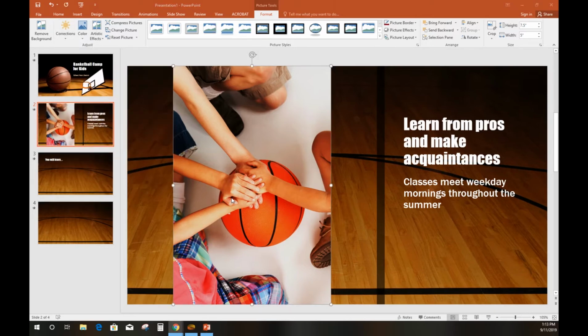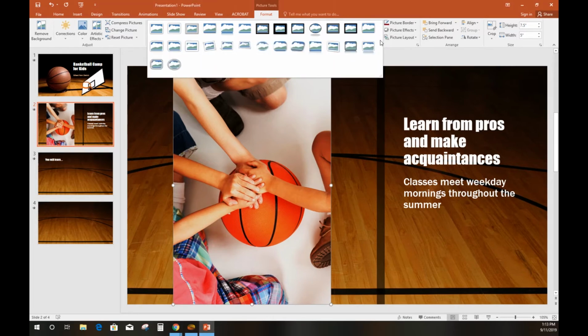Let's go ahead and give it a picture style. So keep it selected, your picture style. We're going to choose bevel rectangle.